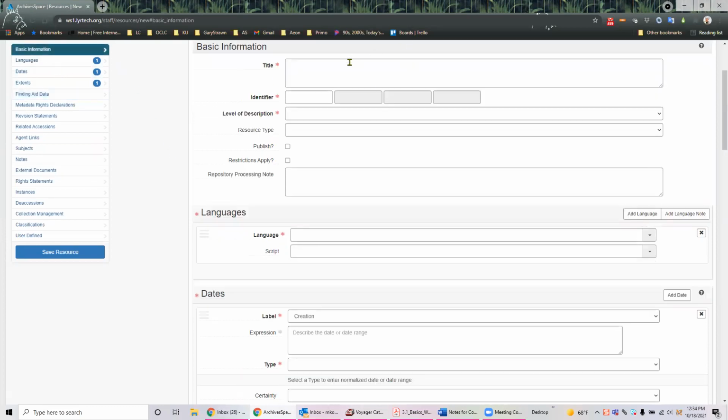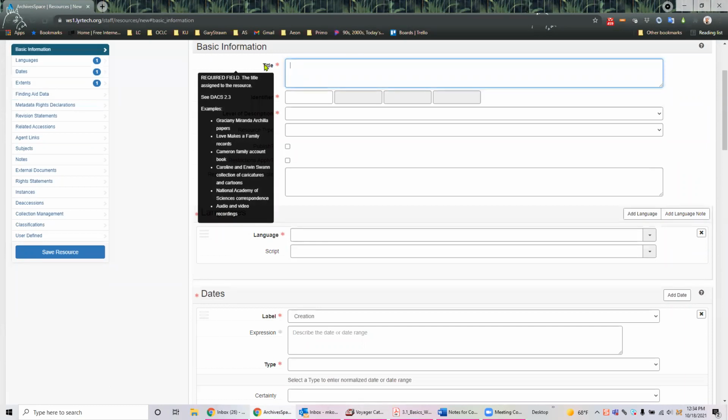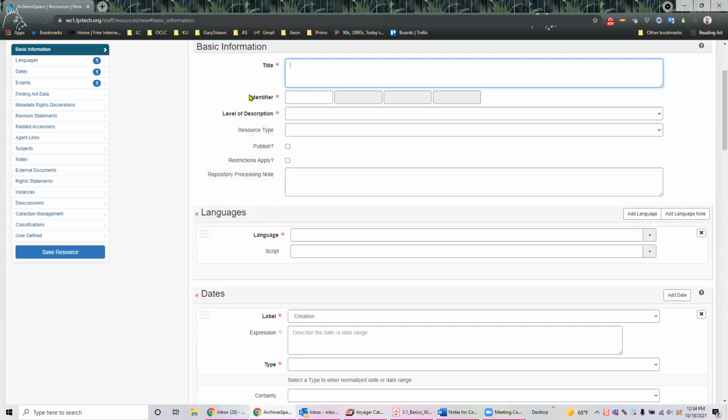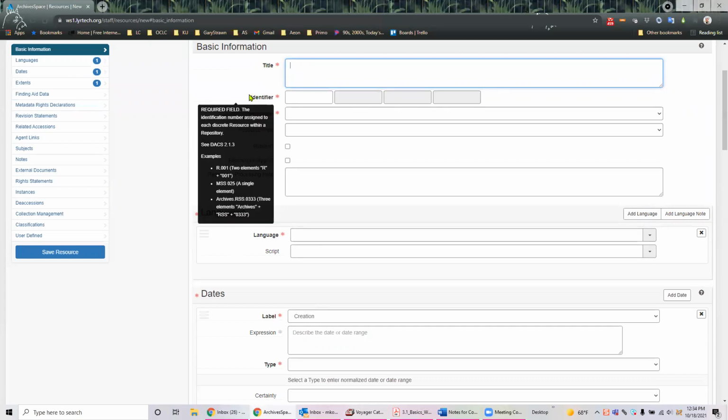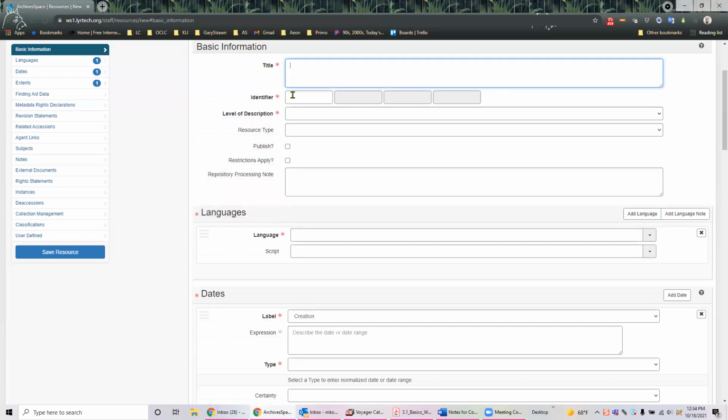So let's fill those in first. Like the Accession records, you have tooltips, and these actually refer to chapters in DACS, so that you could look up the guidelines that they supply if you're interested. We'll put in a title, Papers of Melvina Williams. This one's from my own collection. It's a small one.